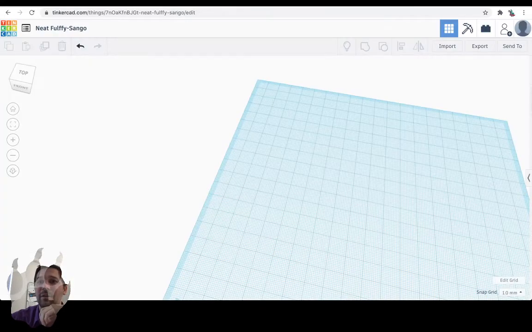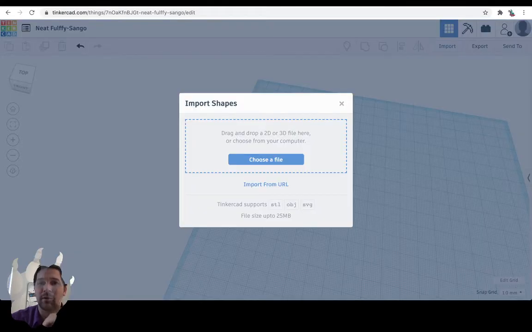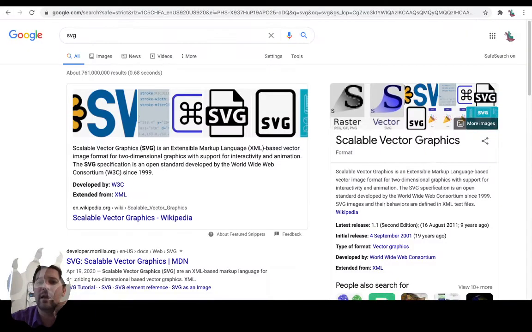In fact, right here, if we tried to import, it says that we can support STL, OBJ, and SVG. So the closest we can get to an actual image file is an SVG, which I think stands for Scalable Vector Graphics. It turns your art, or the picture of Luigi here, into, well, really more of a math kind of thing. And to do that, again, you either need to have an app on your iPad or your computer at home to allow you to convert a PNG to an SVG.